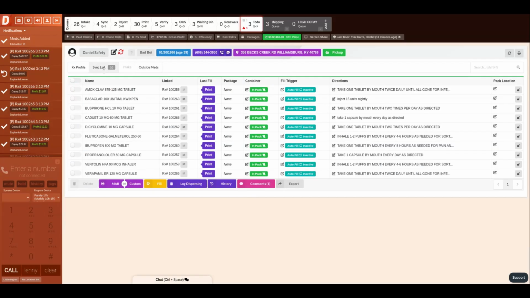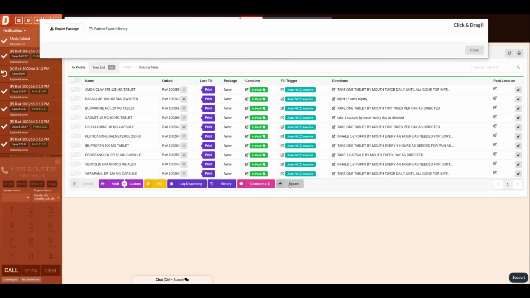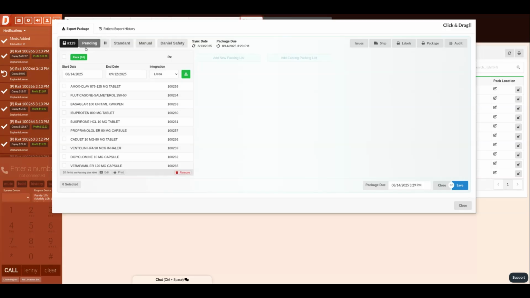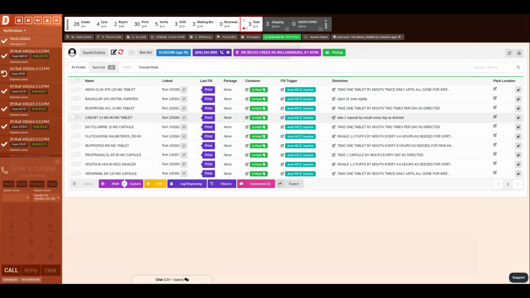First, you can go to a patient sync list and click the export package, and you'll see a new package gets created. The package will be in pending status. So package 119 is pending. Pending is a special status that means the package won't be visible anywhere. It's just a way of knowing that it exists and it was created, but it's not intended to go into workflow. So you can click the export, look at a pending package, hit close, and you won't see anything happen. It won't show up in the packages queue, and it won't be visible here in this package column.